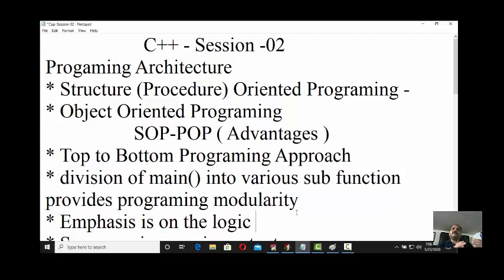The skeleton, the structure is given to us, and we are just filling in the blanks. Here is the declaration of variables, here are the input statements, here are the process statements. There is no flexibility that you can define everything in a non-sequence and then refer to it. That is not the approach of a structured and procedure-oriented programming language. So, top-to-bottom programming approach, that is one.